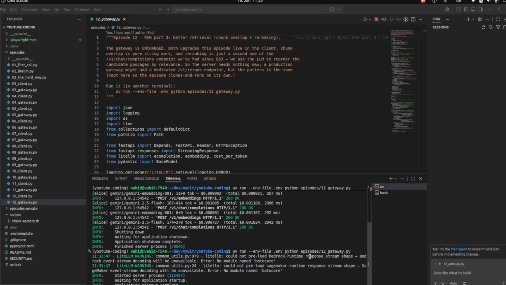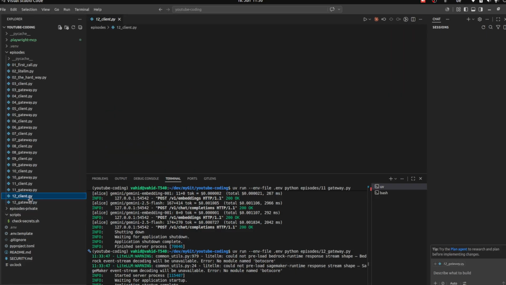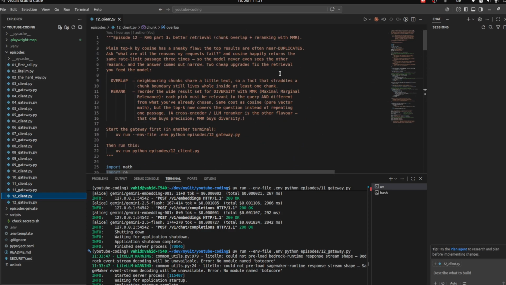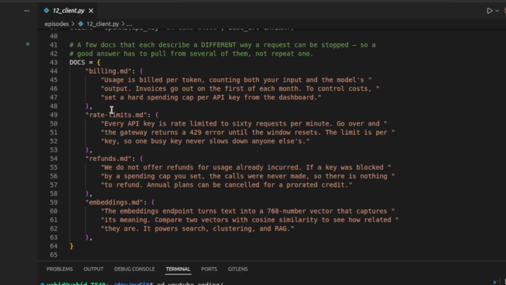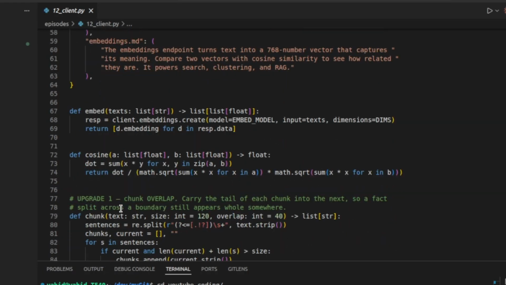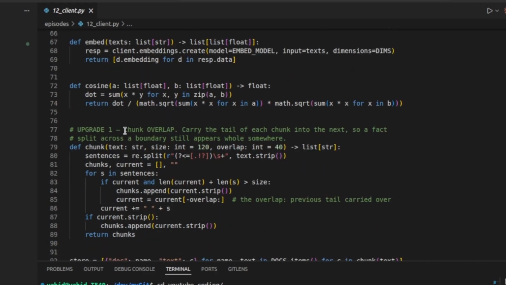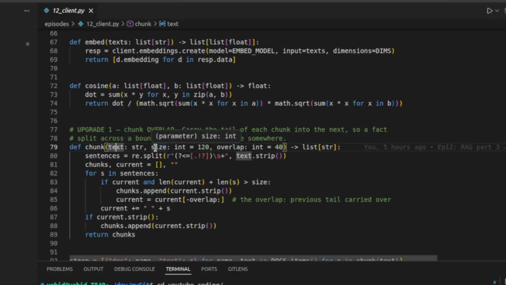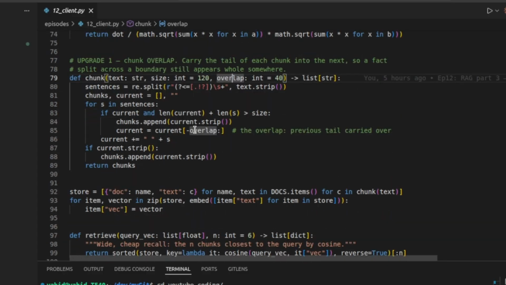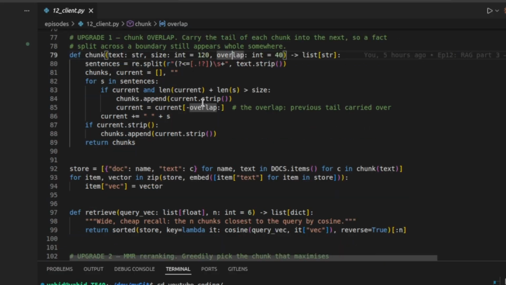So I already started our gateway since nothing has been changed from the last episode. I go directly to our client part. Here we have our documents, component documents as MD files. We added chunk overlap. So you will see we have the text, we have the size of the chunks, and we introduce 40 character length of overlap. So each chunk will have a share of 40 characters of the previous chunk, so we don't miss the meanings that are at the end or beginning of a new chunk.